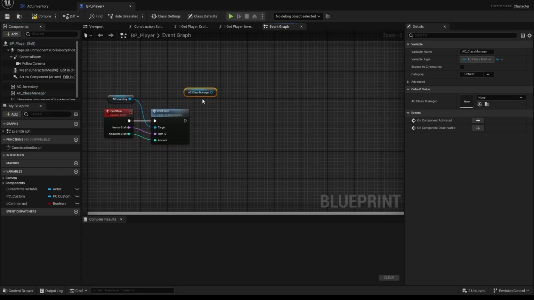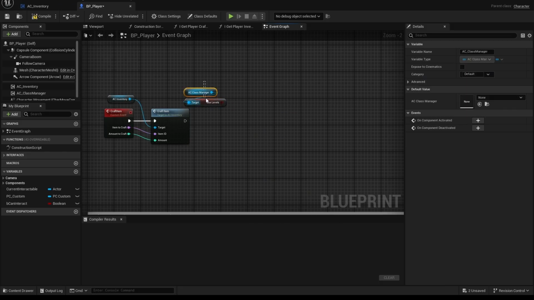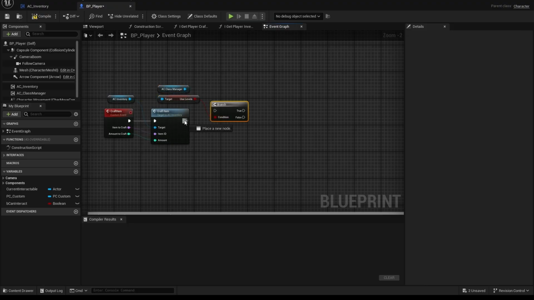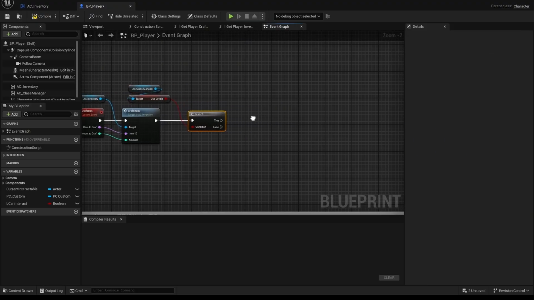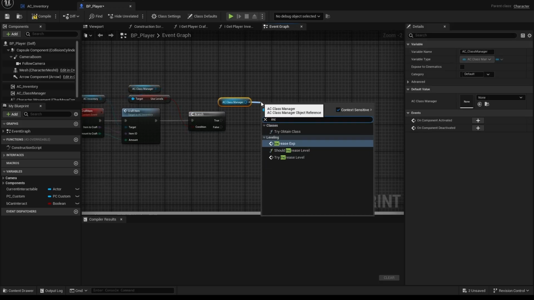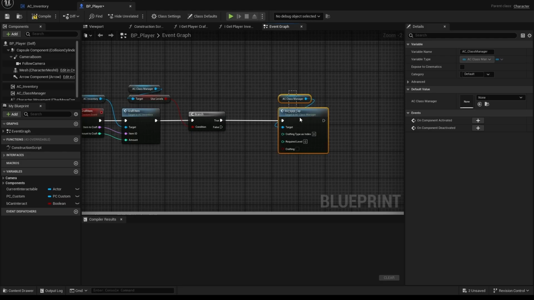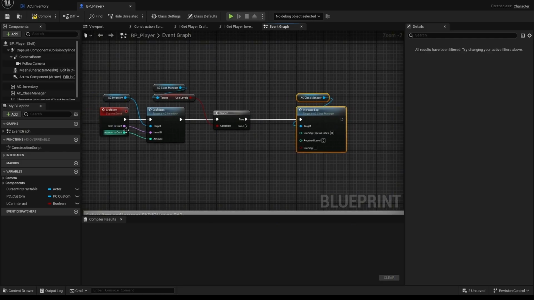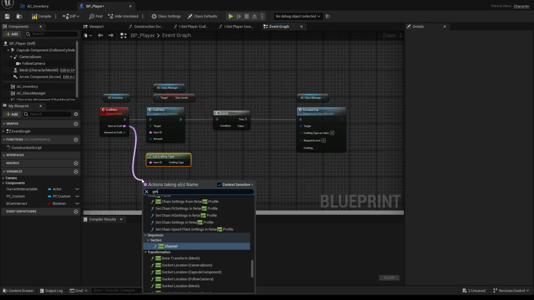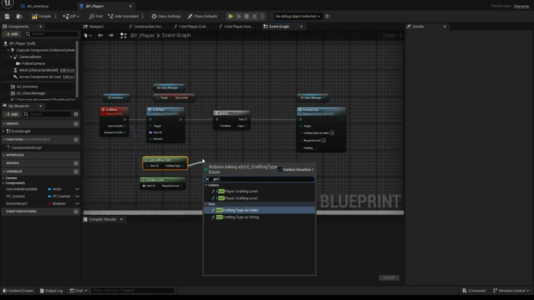So now we're going to take our AC class manager out. We're going to get use levels. And we're going to run a branch. That way, if we are using levels, we can increase the XP for the class. So how you do this is going to be totally up to you. I just did a standard increase, so I got the crafting type of the item, get the required level, so get item level, and again we're going to get the crafting type as index.